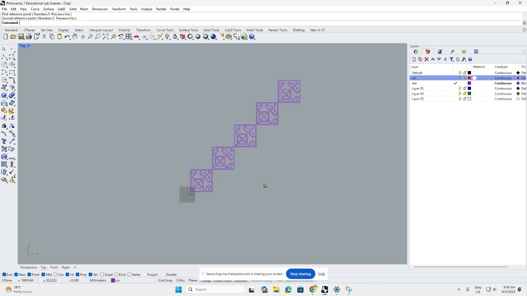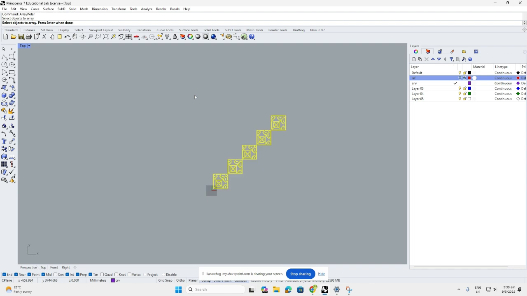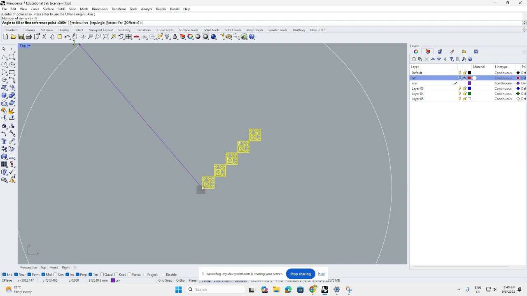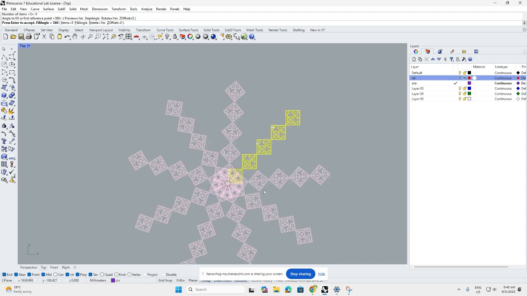You can also use polar array. So you can array polar here. You can select these objects, enter. Center of array is here. And maybe say for example we want 6 of them, or 9. Let's just try 9, enter. And by default it's 360 degrees. Let's just press enter. So you can see this is arraying it 9 times around.